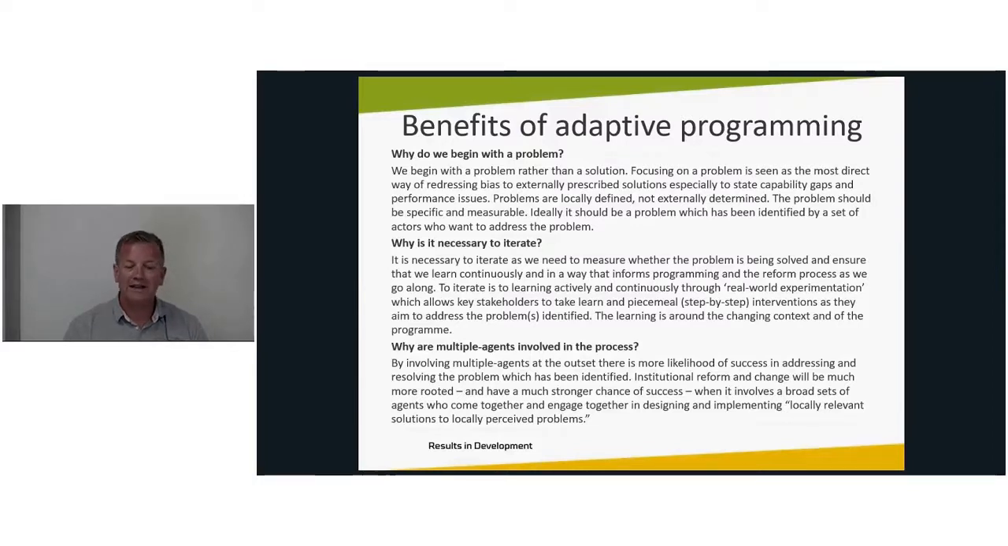Why is it necessary to iterate? It is necessary to iterate because we need to measure whether the problem is being solved and ensure that we learn continuously in a way that informs programming and the reform process as we go along. So we're continuously reflecting, doing and learning, reflecting, doing and learning. Why are multiple agents involved in the process? Because as I've said, it's a different way of doing development. It's actually looking at different actors. It's being very true to the context. It's being realistic. It's understanding that there are a whole range of actors involved.